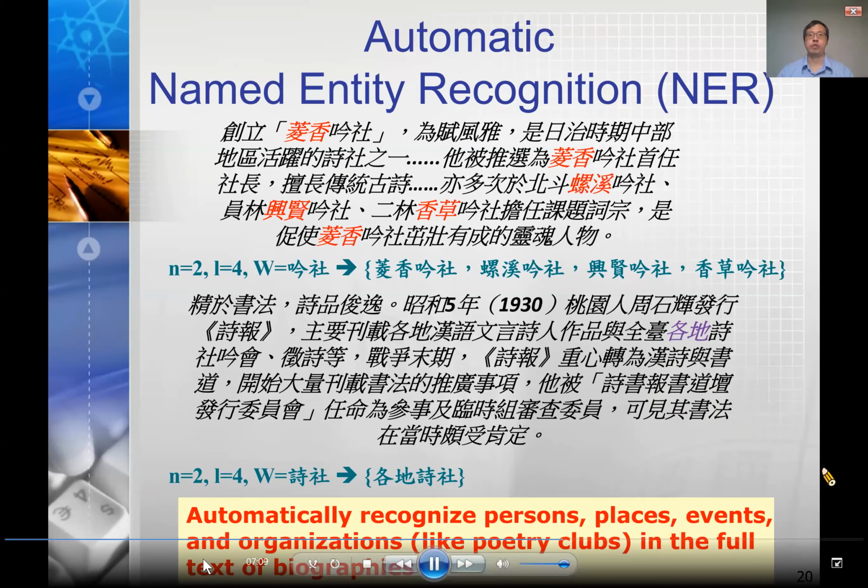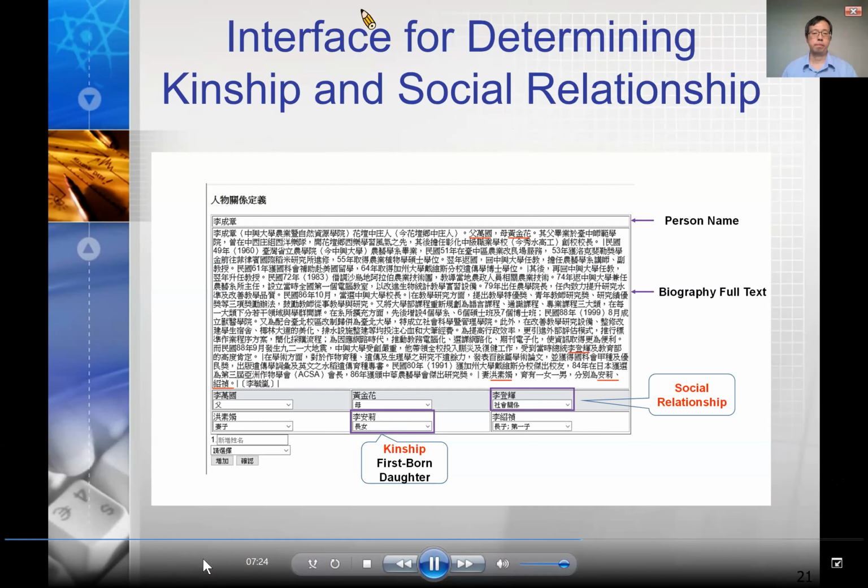In order to semi-automatically populate the ontology, we developed an algorithm that automatically recognizes persons, places, events, and organizations in the full text of biographies. We know it is very difficult to perfectly and automatically recognize the relationships between persons. Therefore, we designed an interface for experts to determine kinship and social relationships.